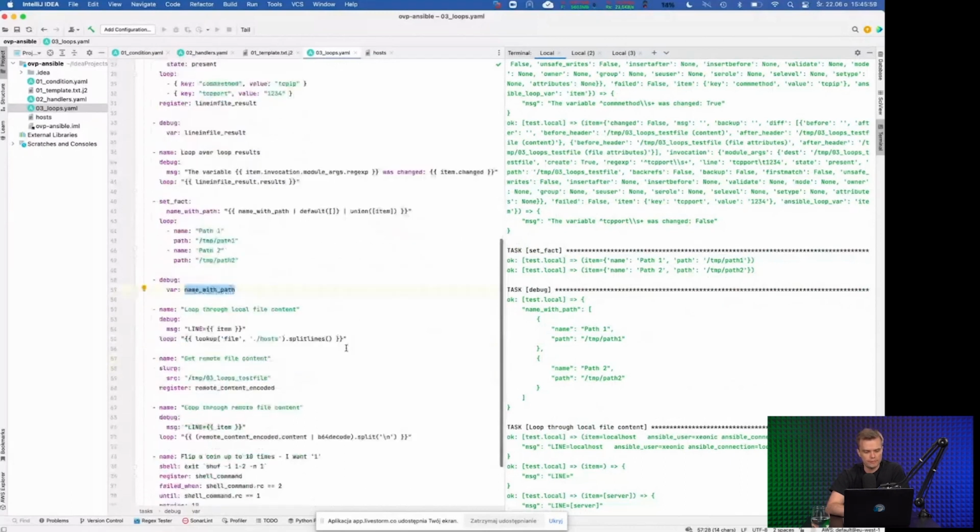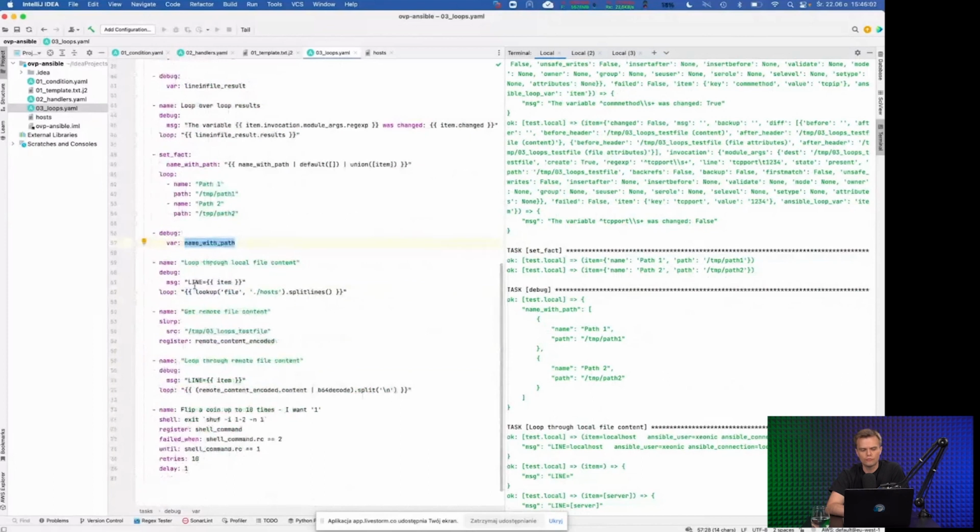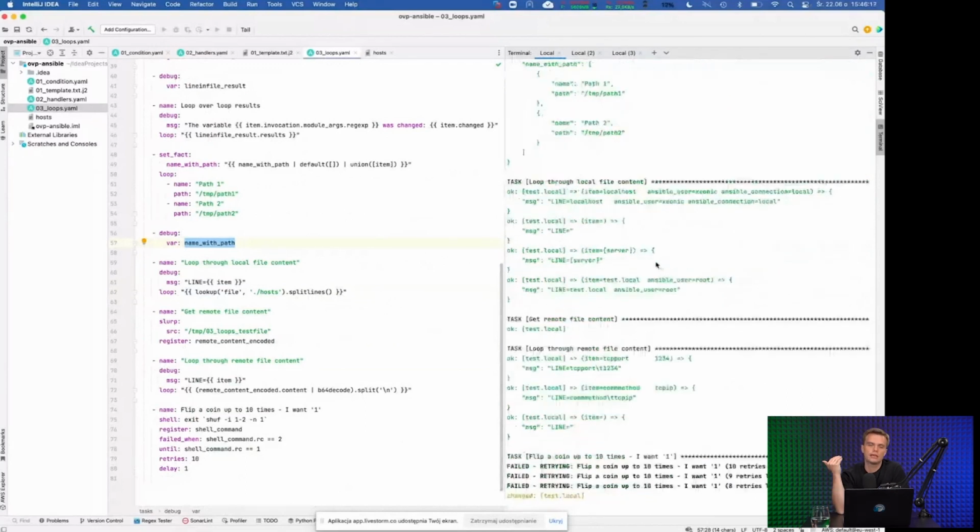Okay, another example is that I would like to loop through contents of the local file. So this is a good example when you have an input file and you would like to traverse it. Maybe it's an output of the other application with all of the contents, and you would like to use each line as the input. So notice that I have here loop over an expression.